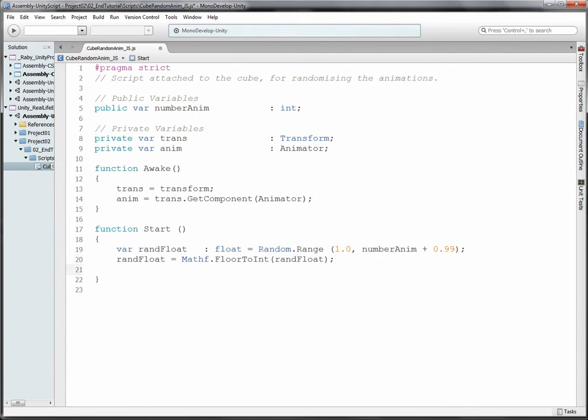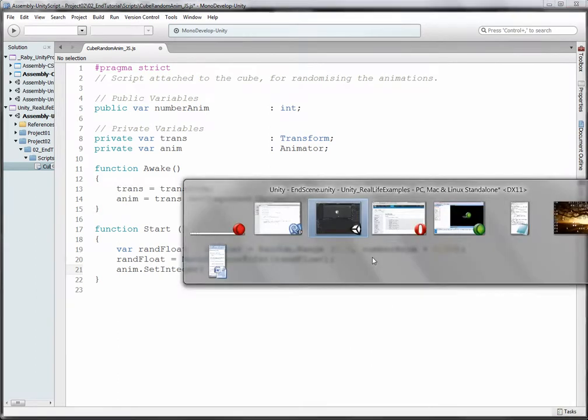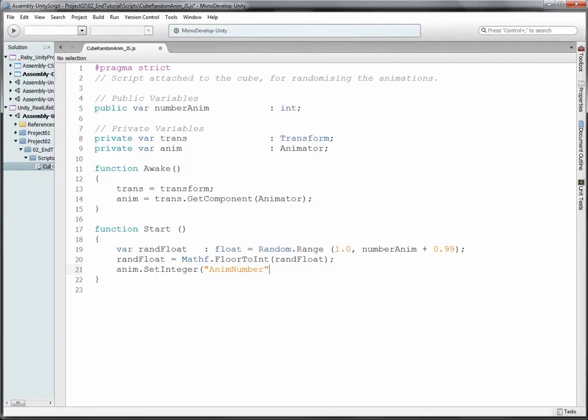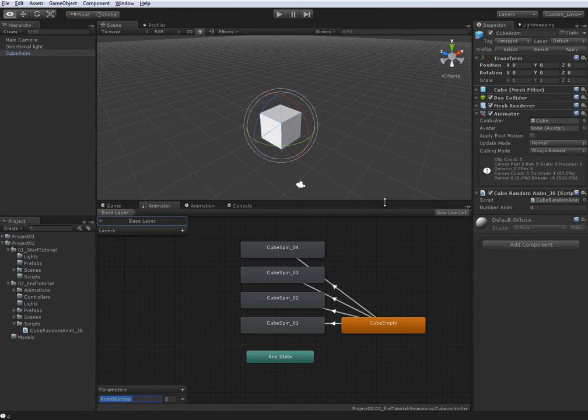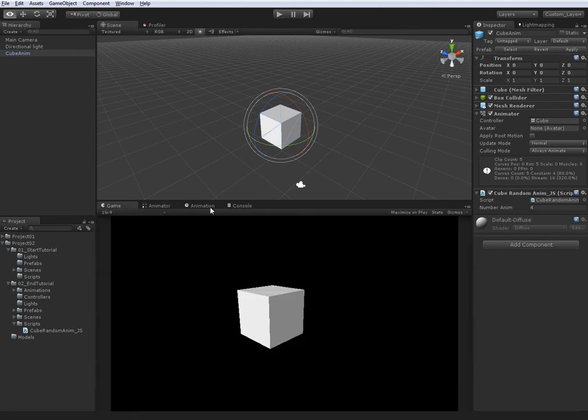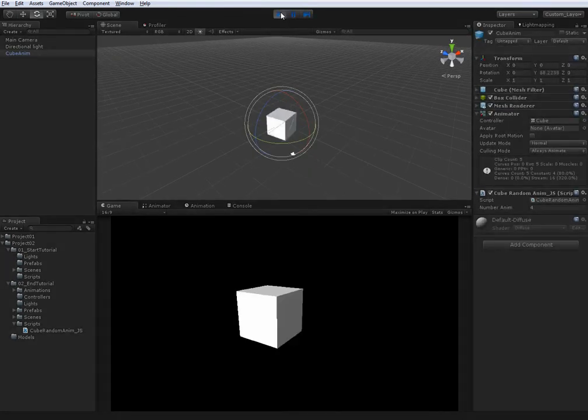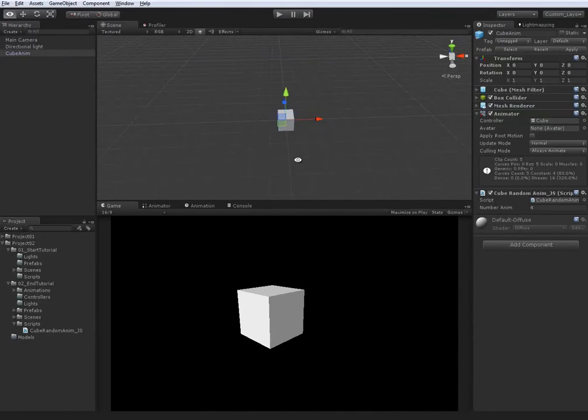In the start function, we're going to make animator set integer. We're going to get the animation number which we want to control, and we're going to control it with the rand float. Remember that that's a float, but we're sending integers here, so we should have no problem doing that. Yes, Unity doesn't give us a problem for animations. And now if we play, we get one animation.